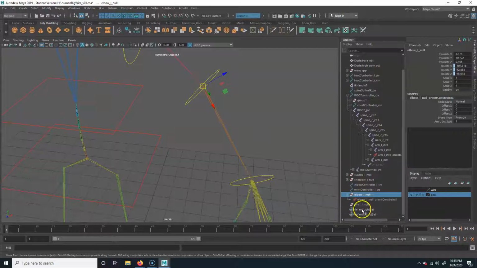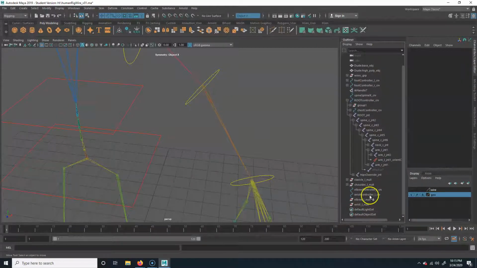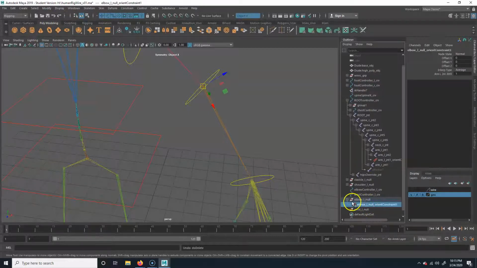I'm going to go ahead and delete that orient constraint. It's very important that you do that. I'll show you in a second. Well, actually, you know what? Let's leave it on there so I can show you why. Actually, delete it now. I'll show you on the next one.